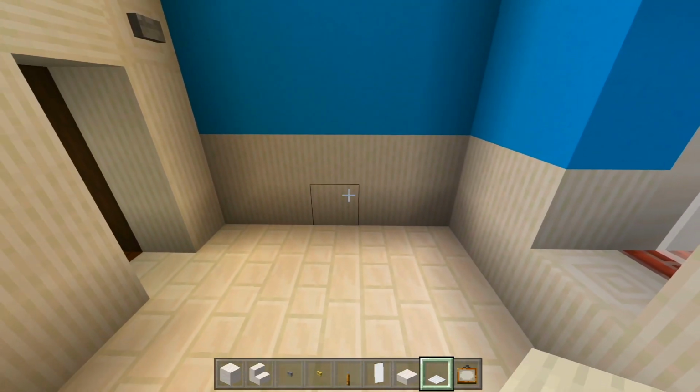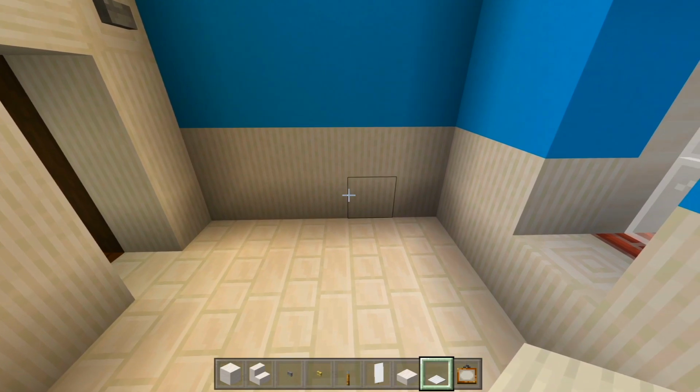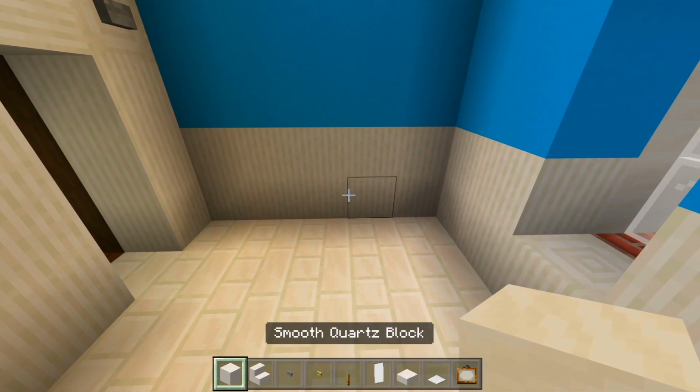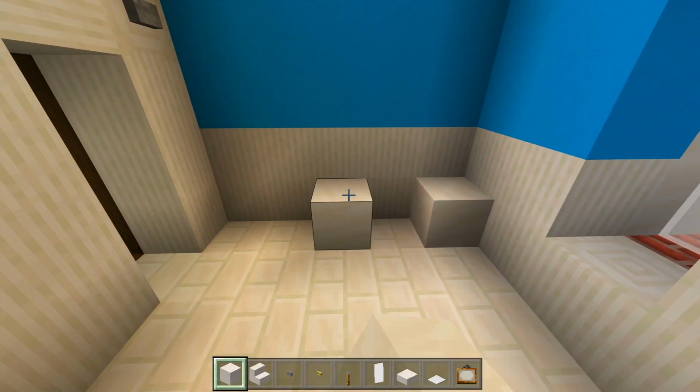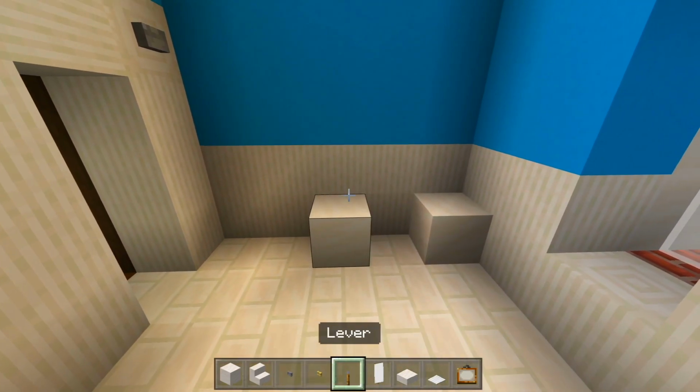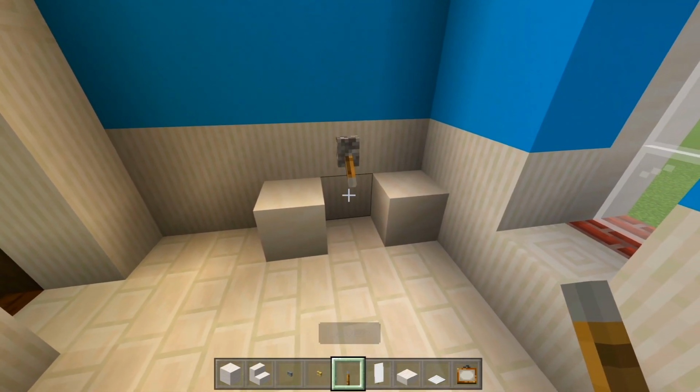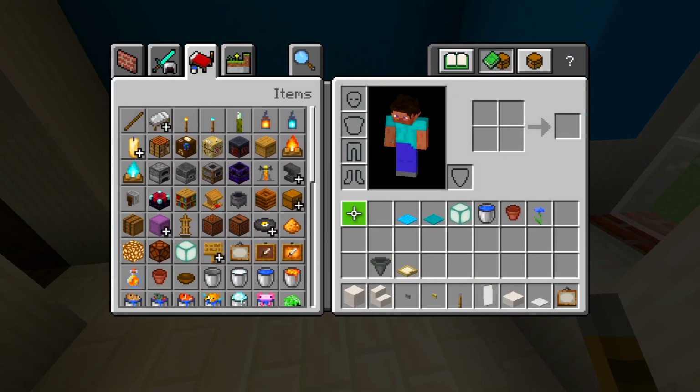We'll look over here at this wall. We're just going to have a small sink. So grab the full blocks of the smooth quartz again. We'll have one here. We'll skip over that space, have another one. And then you can have the lever right here pointing down towards where the sink will be. So let's go ahead and grab that.